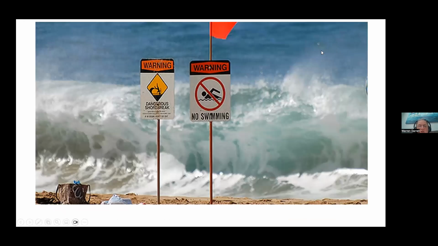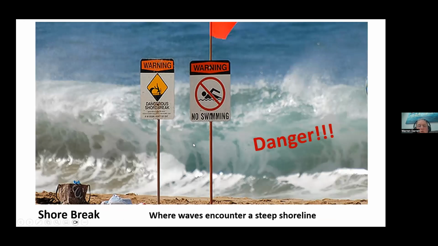And this is a shore break. This is usually when the beach is pretty steep and the wave gets shallow all of a sudden and it just breaks, bam, right on the beach. Really dangerous. A shore break, really dangerous. Kills people. Not good for paddling.